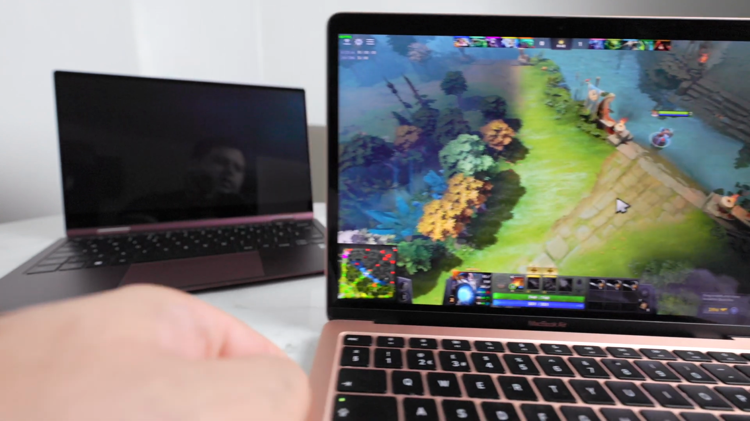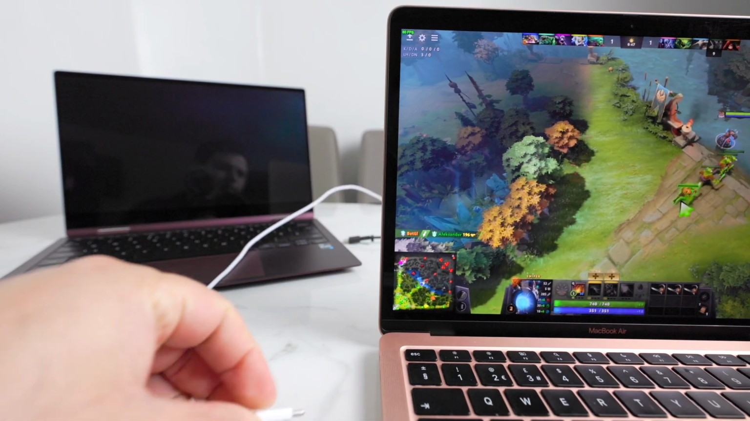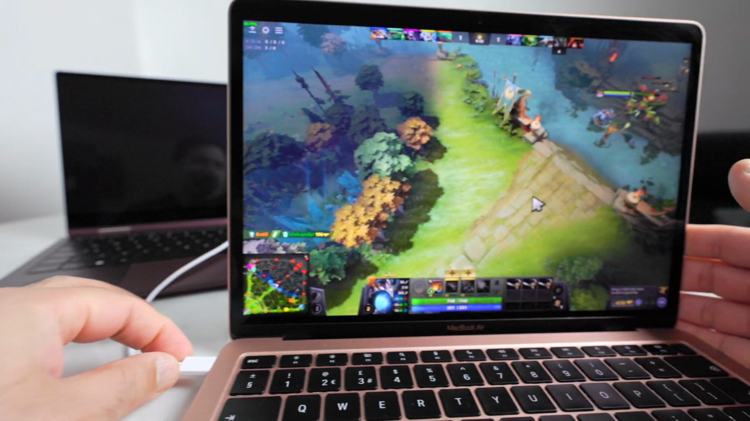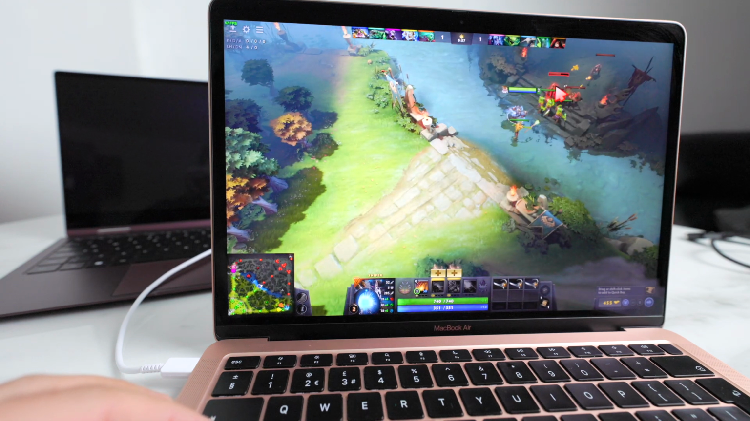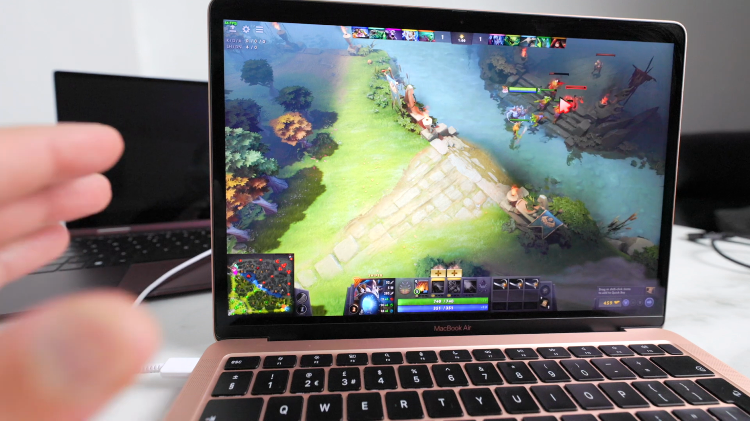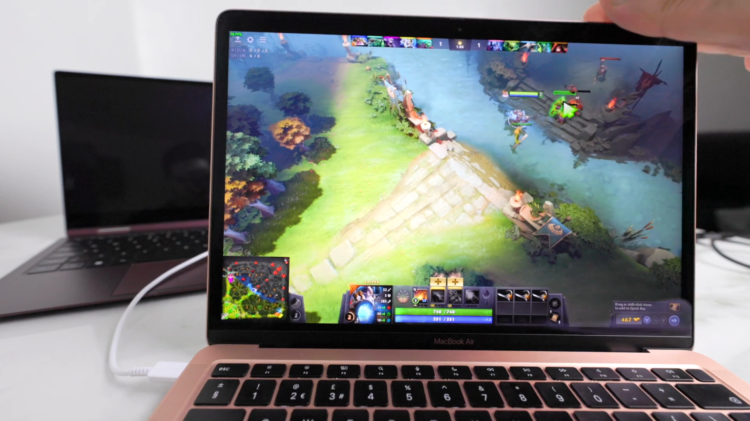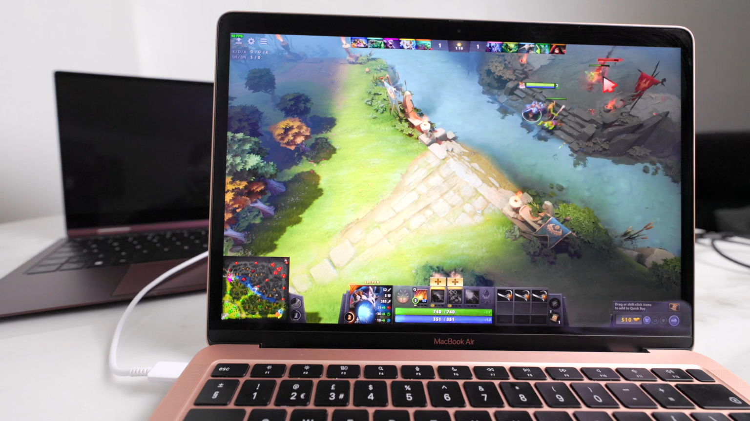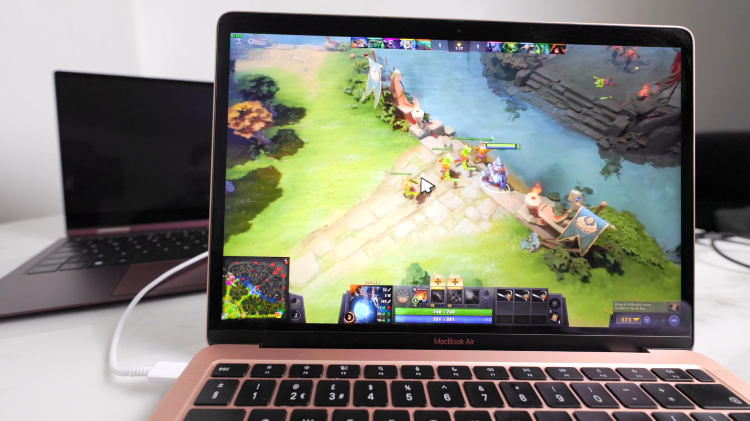Let me just quickly plug it in and see if anything does improve. Yeah, same 60 frames, no difference. It's just keeping it between 55 and 60 frames. Yeah, it's pretty impressive.